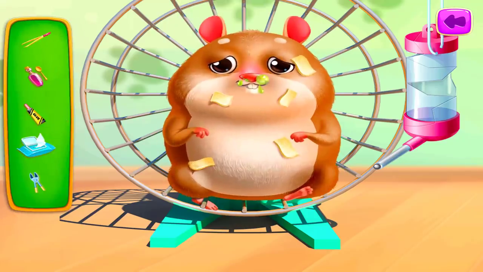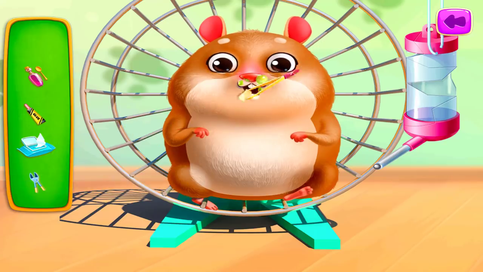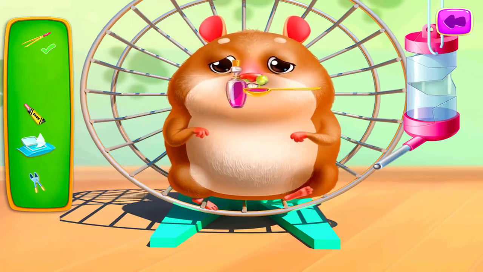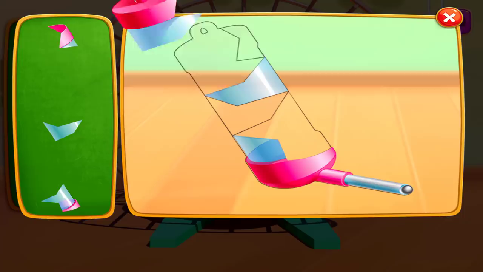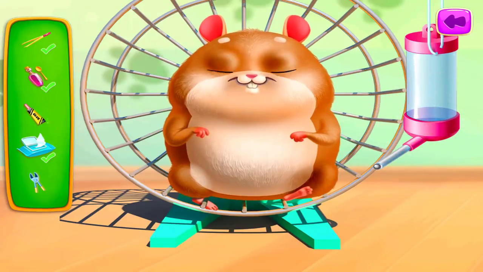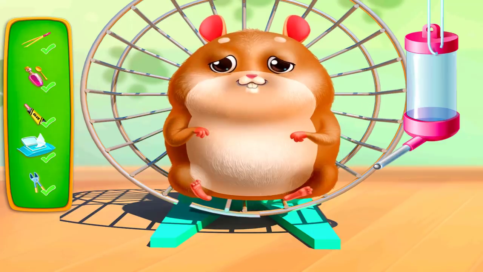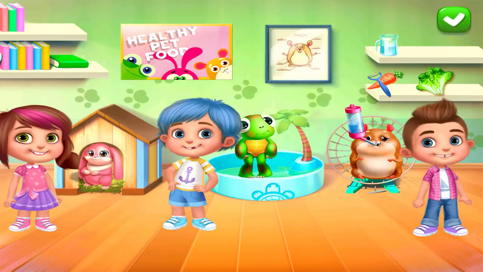Oh, Mr. Hamster, you don't look well. Open your mouth. Ew, gross. Ooh, this needs fixing. Don't move. Nice. Wow, you're really thirsty, Mr. Hamster.